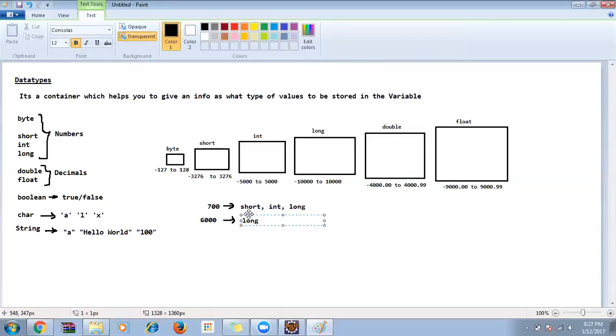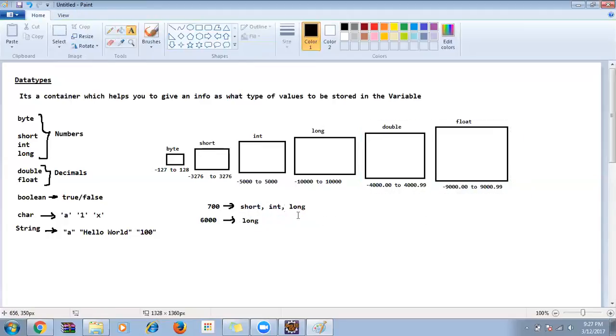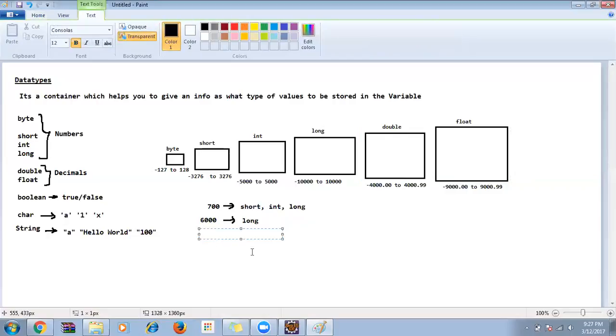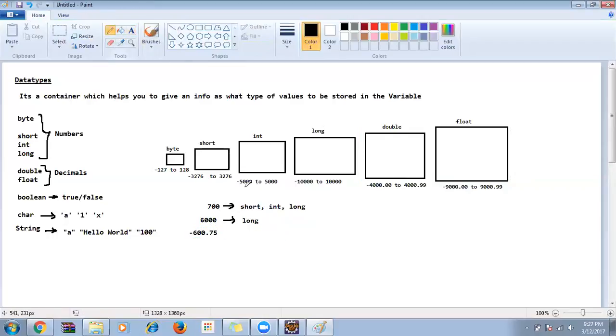These are numbers; as of now we store only numbers alone. Double and float talk about decimals. That's the thing. Now next, my number is -600.75. Now can you tell me in which data types I can store it?